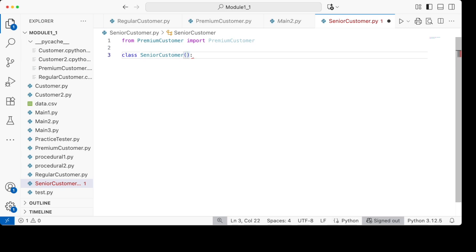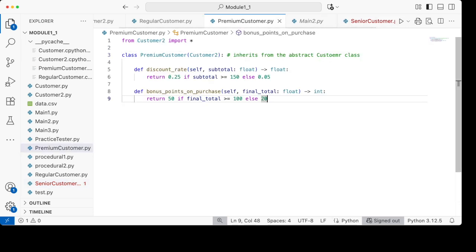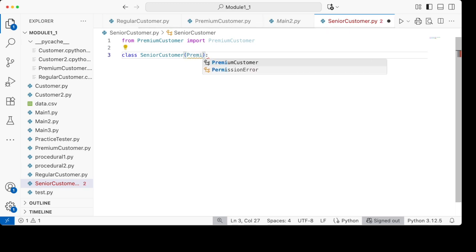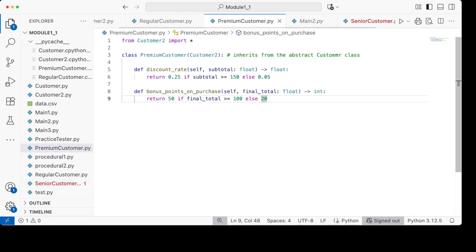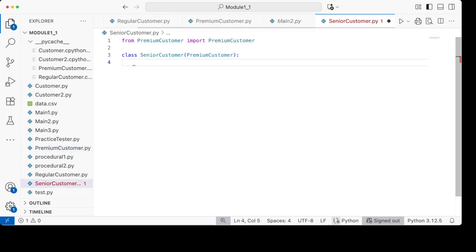How do I inherit now? We've already done that. Look at the premium customer. How did we inherit from customer 2? We just add that class right here. So now I want to inherit from premium customer. Boom, I just add that class right there. As soon as I do that, I have access to everything that this class offers. And this class already inherits everything from customer 2, which means I also get everything from the customer 2 class, since this class already has them.